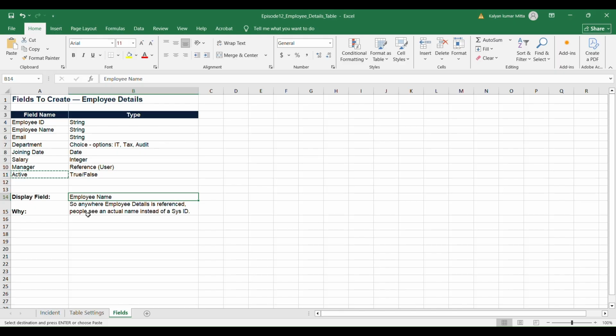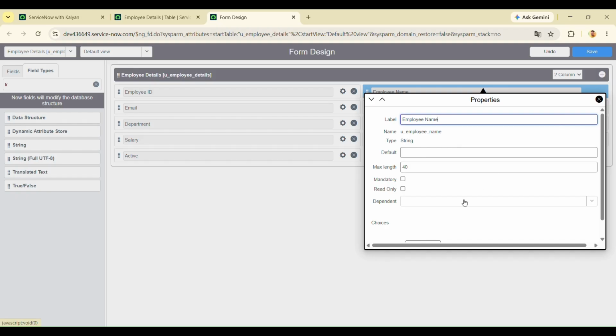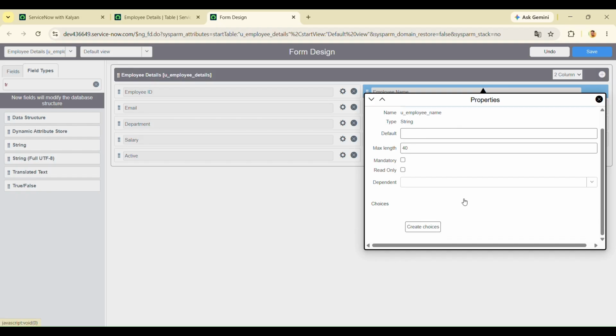Why we are doing this? So let's say this particular table is getting referred on any other table via one reference field. At that particular point of time, if you open that reference field, instead of showing sys IDs, it will show the actual name of the record. So to do that, we are making the display field as employee name here. So if you see here, we have employee name here.